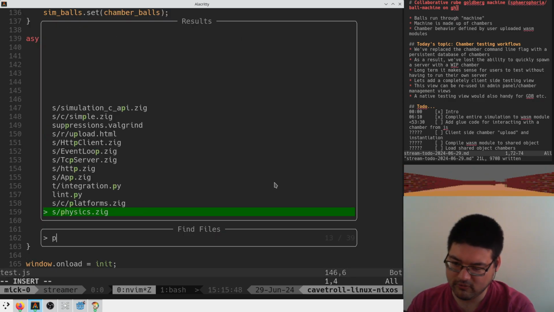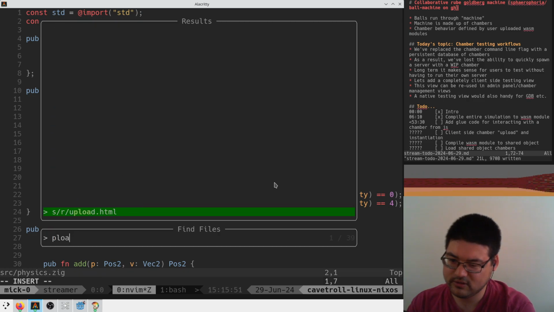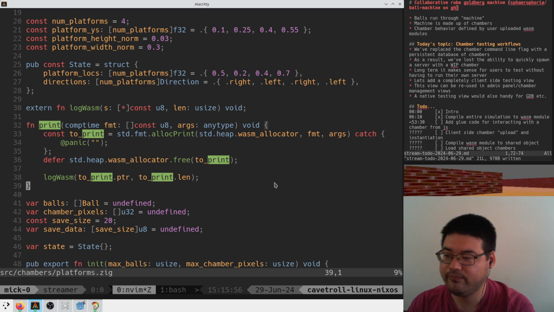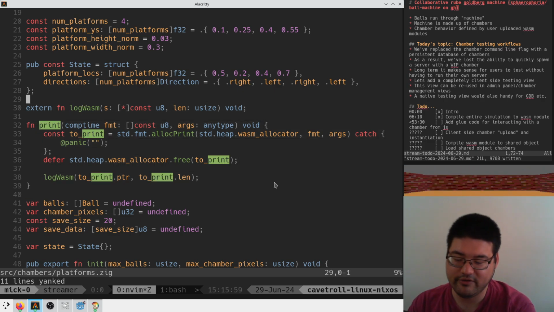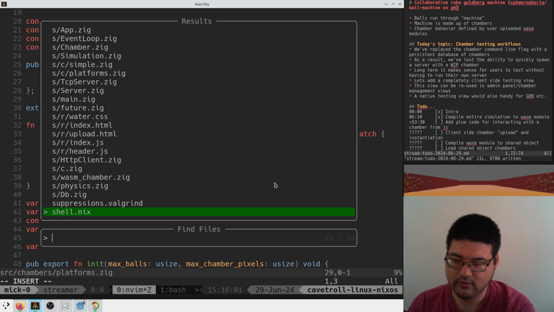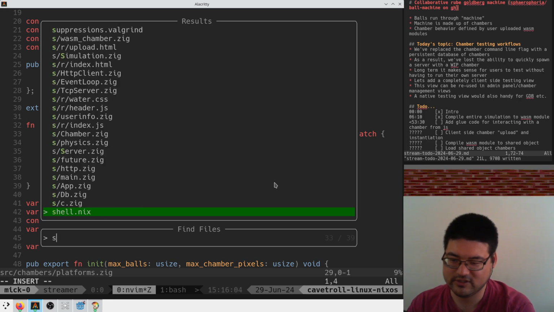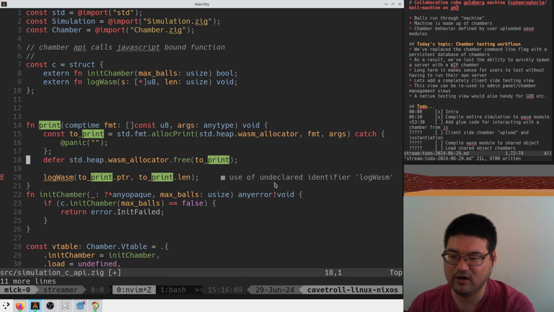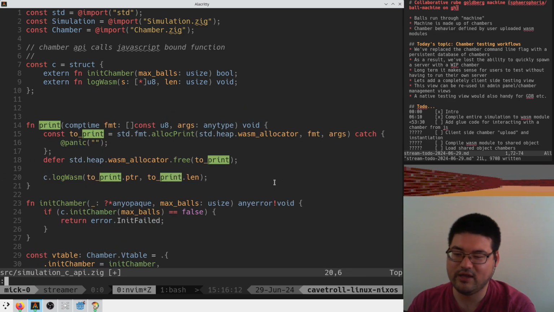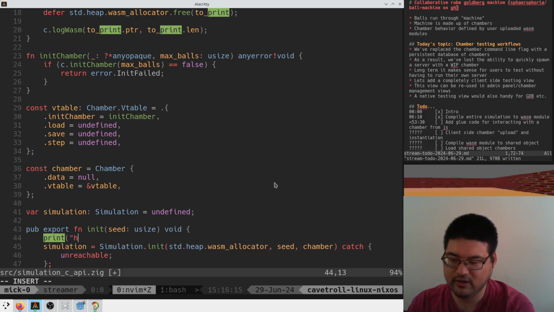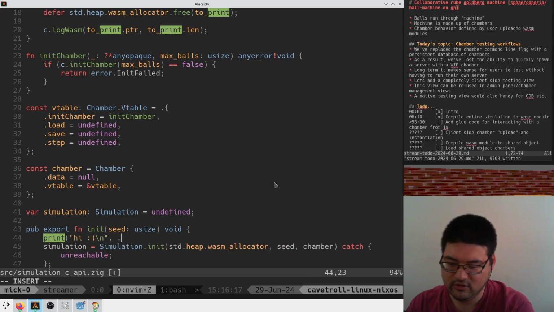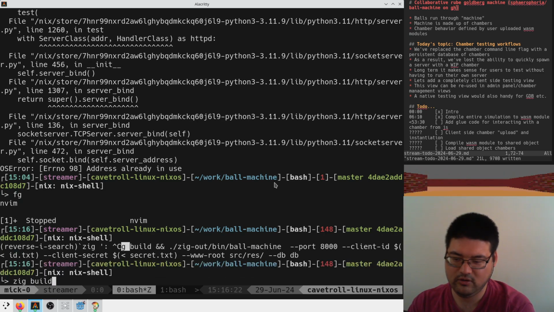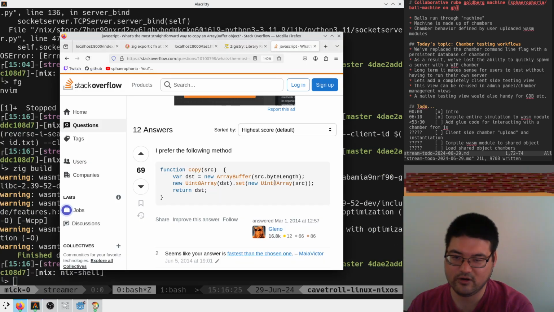And so we can take it from our physics, our platforms. I think we implemented a print function here. Hell yeah, we did. So this stuff can go into simulation C API. We'll just slap this here. And let's start by trying to print something here. Print hi, smile. Let's just see if this all comes together.